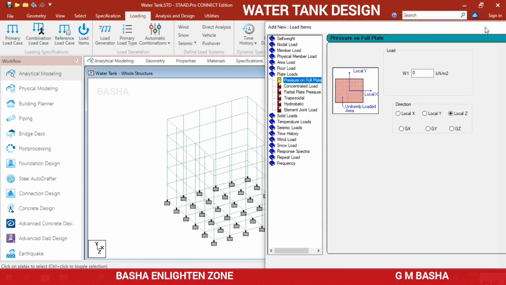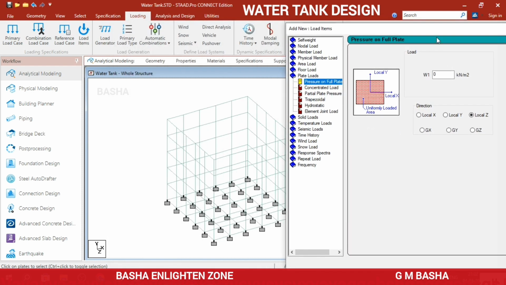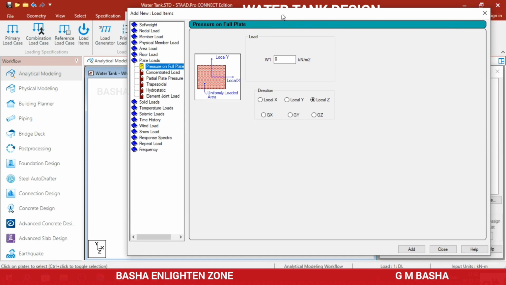So your pressure will be around how many meters? 6 meters. So for that you will give 3 variations. First 2 meters will be 2 kilonewton per meter square. Next 2 meters will be 1.5 kilonewton per meter square. Next 2 meters will be 1 kilonewton per meter square, in the local z direction only.